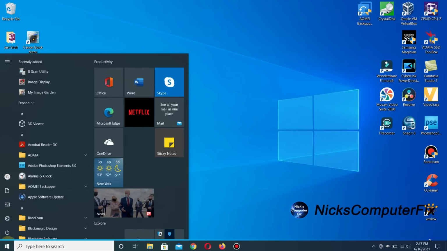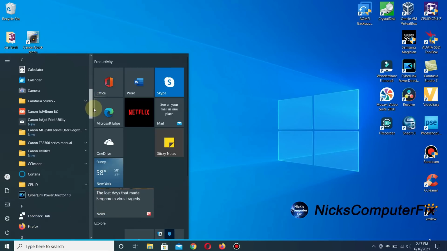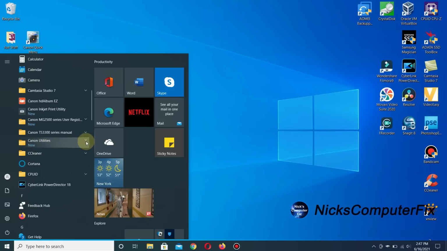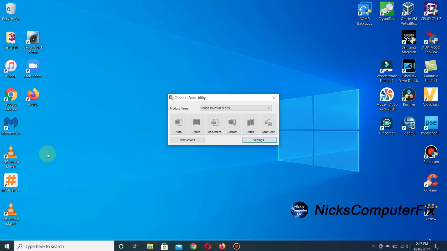Now starting out on our Windows desktop, let's go down to our start menu and left click on that, and then we can go ahead and scroll down to the categories, and you should see the Canon utilities. Go ahead and click on the drop down arrow, and you'll see IJ Scan utility. Left click on that, and that'll open up this little window here.